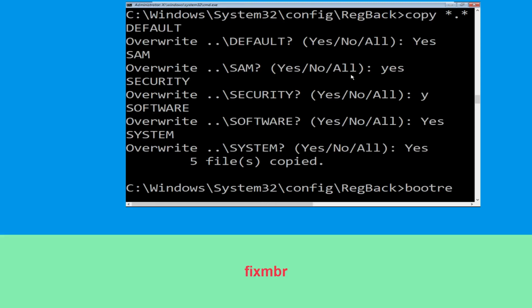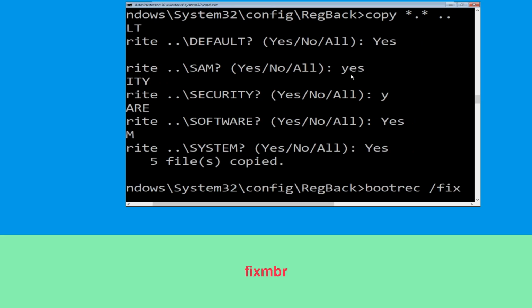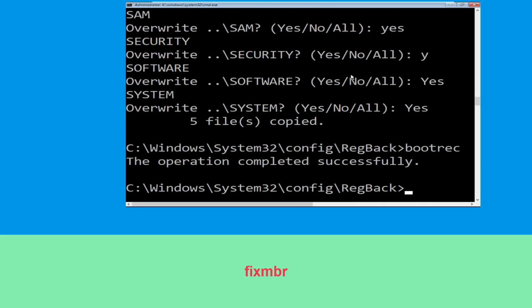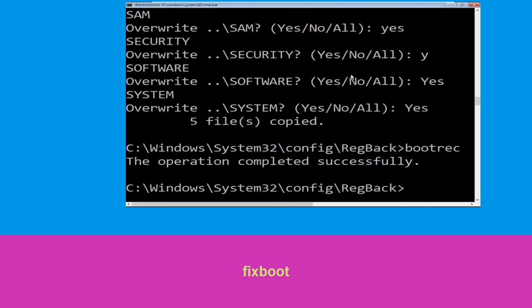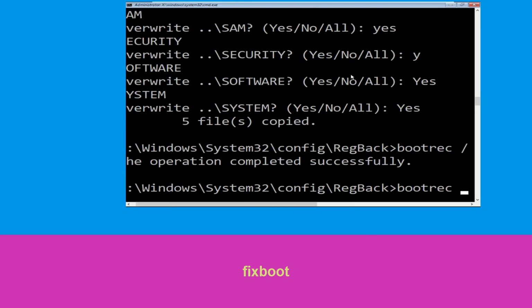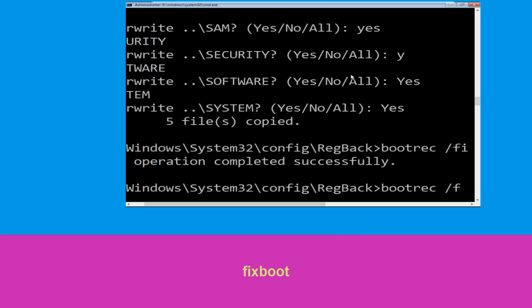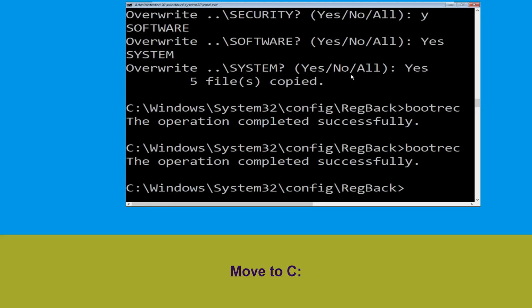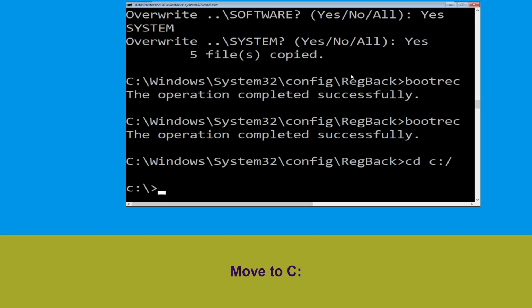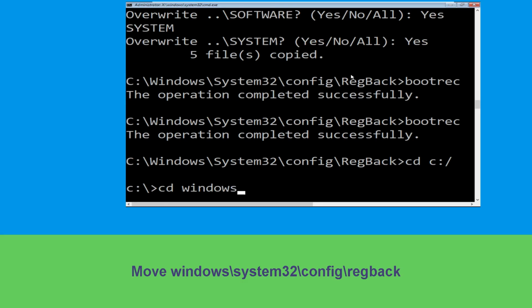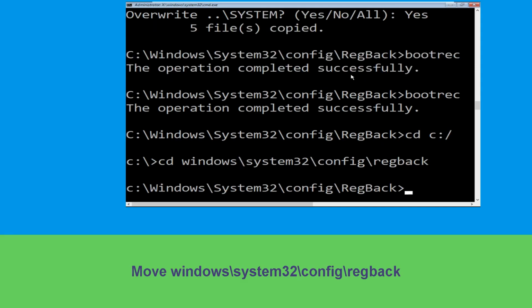Now type bootrec space /fixmbr and hit enter to execute the command. Type bootrec space /fixboot and hit enter. Type cd space c: / and hit enter. Now execute this command. Type cd space Windows /system32 /config /regback. Then simply hit enter to execute this command.